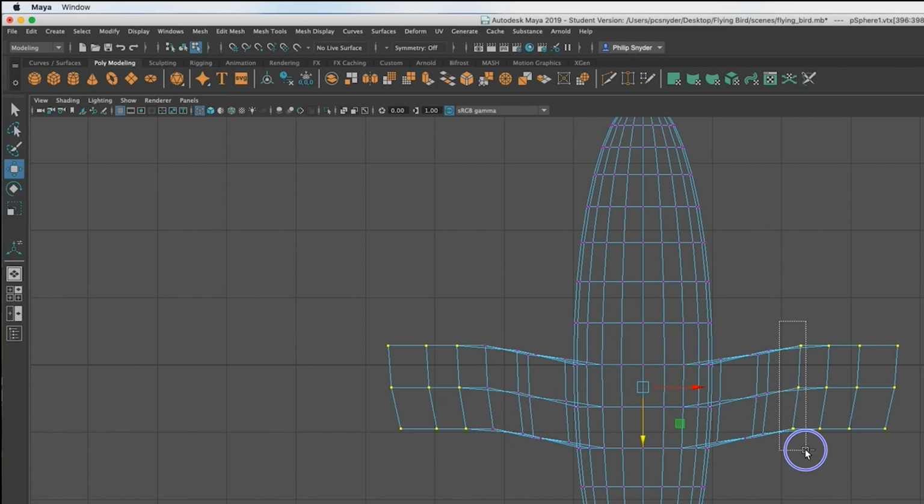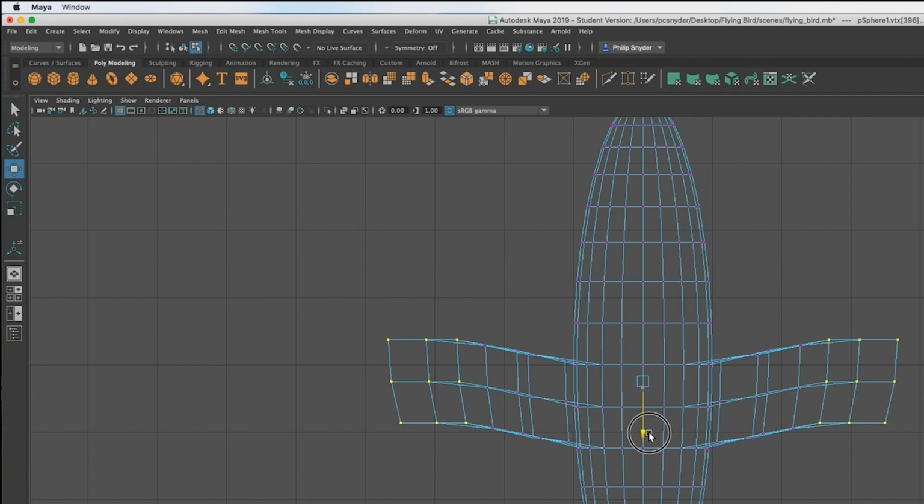Deselect, deselect, back a little further, deselect, deselect, back a little further, deselect, deselect, one more, and that's pretty good for the general sweeping back look.